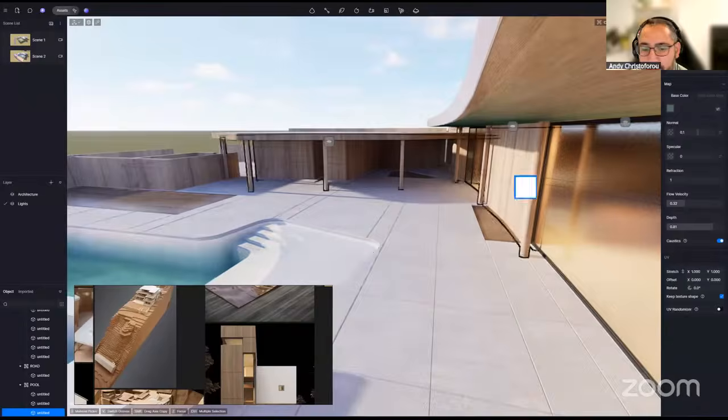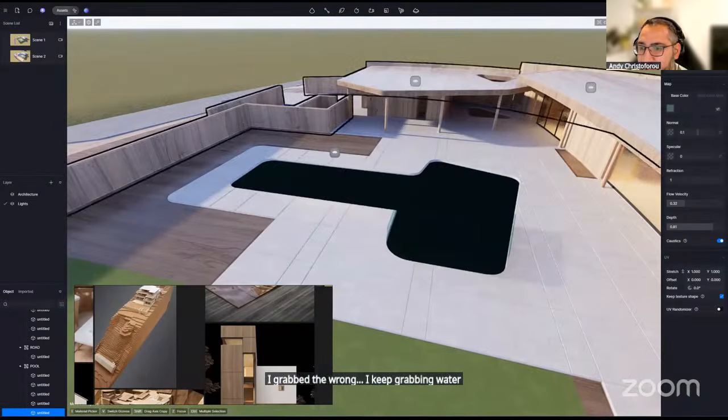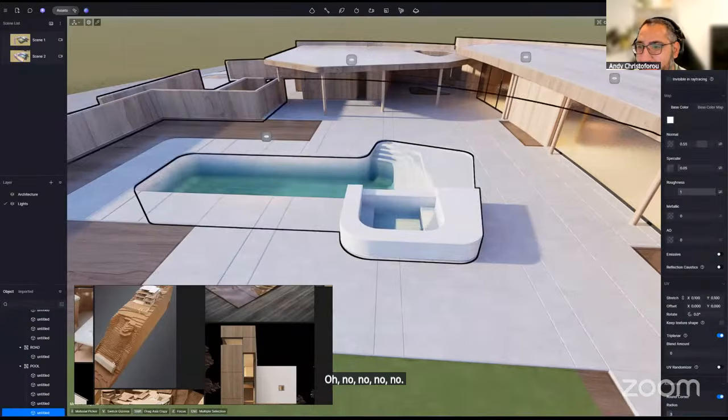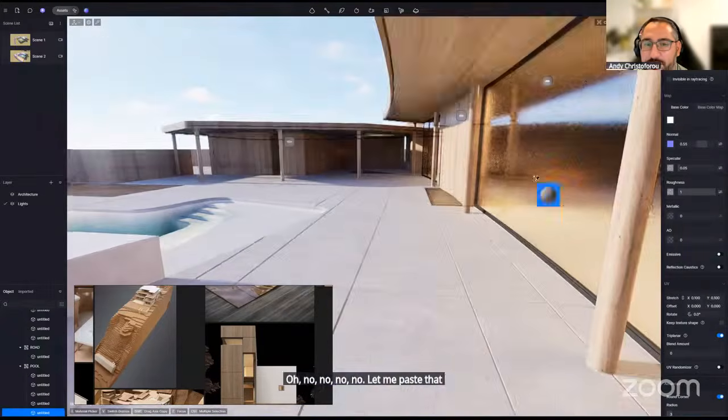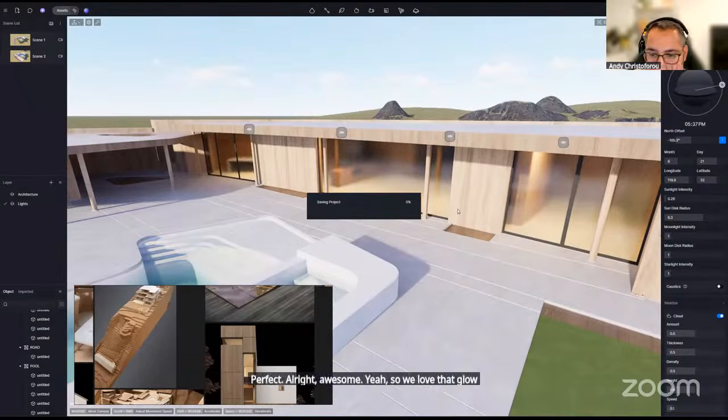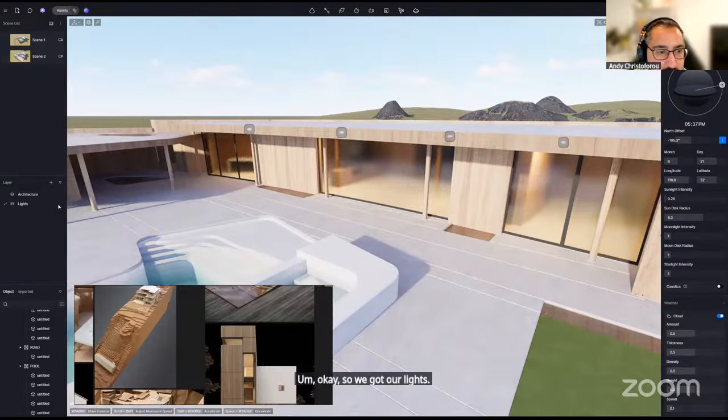I grabbed the, oh, I keep grabbing water. Let me grab that. Oh, no, no, no, no. Let me paste that back here. Perfect. All right, awesome. Yeah, so we love that glow. That looks great. Okay, so we got our lights, and now check this out.